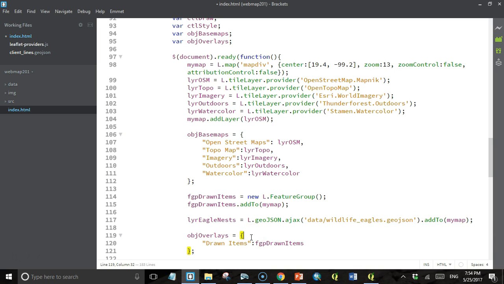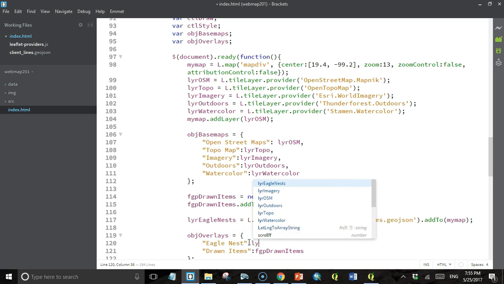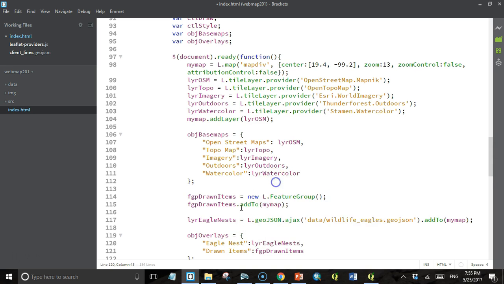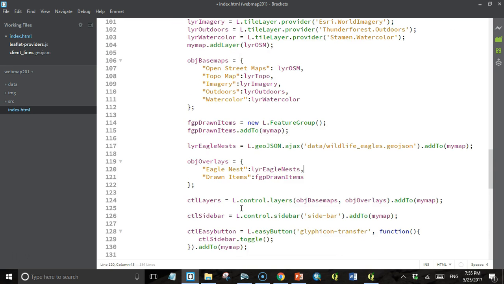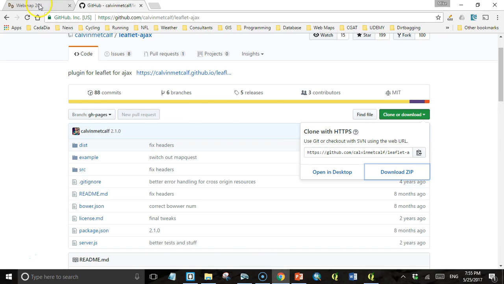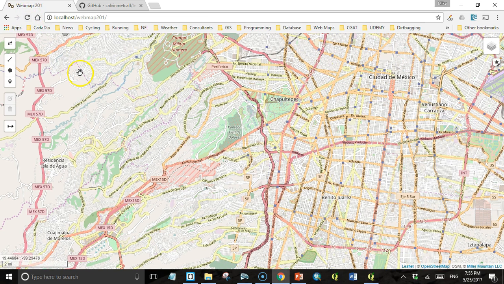And I'm going to also add it to the overlay section of the layer control just by adding it to this JavaScript object. Okay, I think that's everything. I'm going to save it. Go back to the map. I'm going to hit refresh. The map's loaded. Nothing's happened.